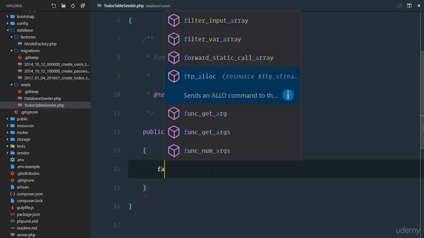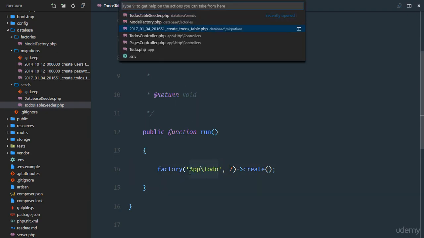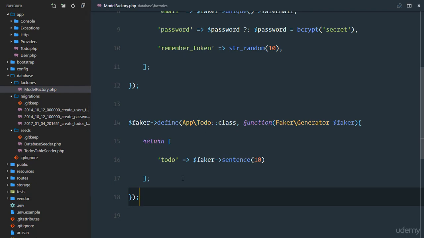So right here, I'm just gonna call a factory method, which is a default method that comes with Laravel. And this factory method is going to take in the model that we're trying to create fake data for. And the next thing it takes is the amount of fake data that we want to generate. Okay, so in this case, I just need 7 new to-dos. And the next thing we do is call a create method. So it's going to save that in our database. So when we run this seeder, that's all it's going to do. The factory is going to take in this App\Todo. And remember, it would pick up this App\Todo and it would check in our model factory: does it have a factory for that?